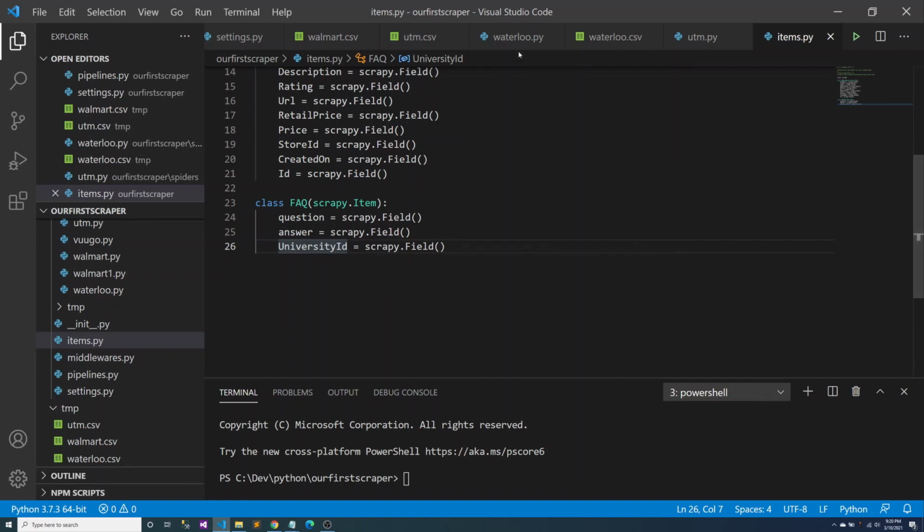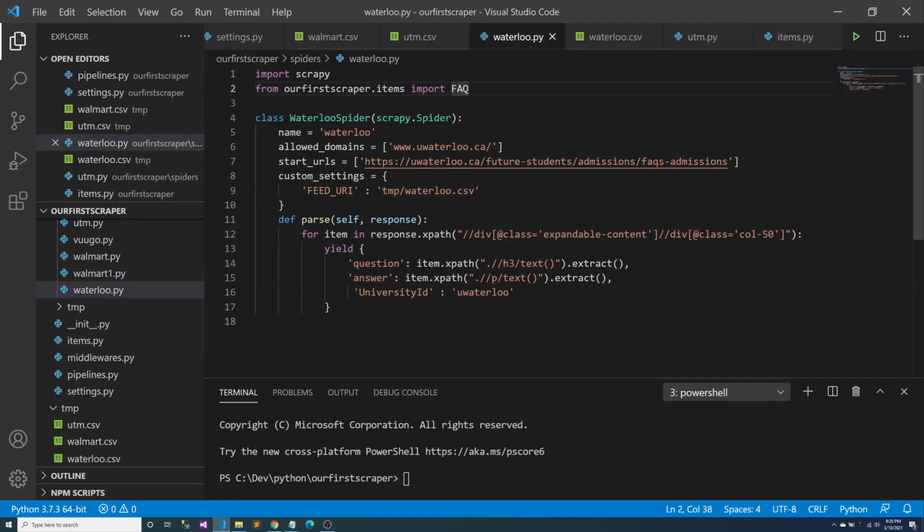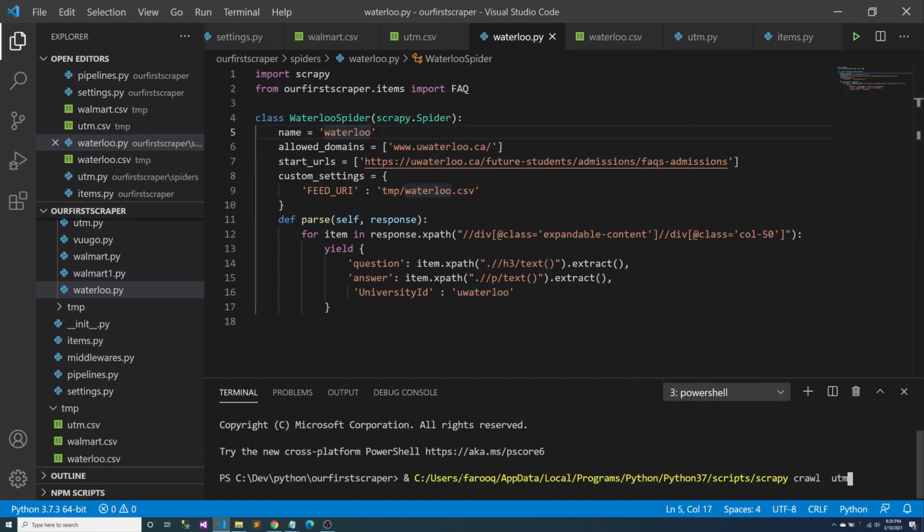So let's go into the Waterloo file. In the Waterloo file, as you can see, I'm importing my model, the FAQ class, and once that is imported, we can declare our class. This is the Waterloo spider class, which takes an instance of Scrapy, and then I need to give a name, which is my crawler name. The name is Waterloo. Of course, we can give any name, but since this is the University of Waterloo, I'm giving my crawler name as Waterloo.